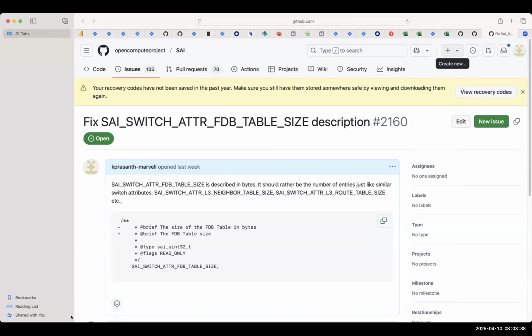Our first topic today is on this issue created on the switch attribute FTP table size. Krishna, please go ahead. Yeah, I can see it. Thanks, Tejashni. Good evening, everyone.